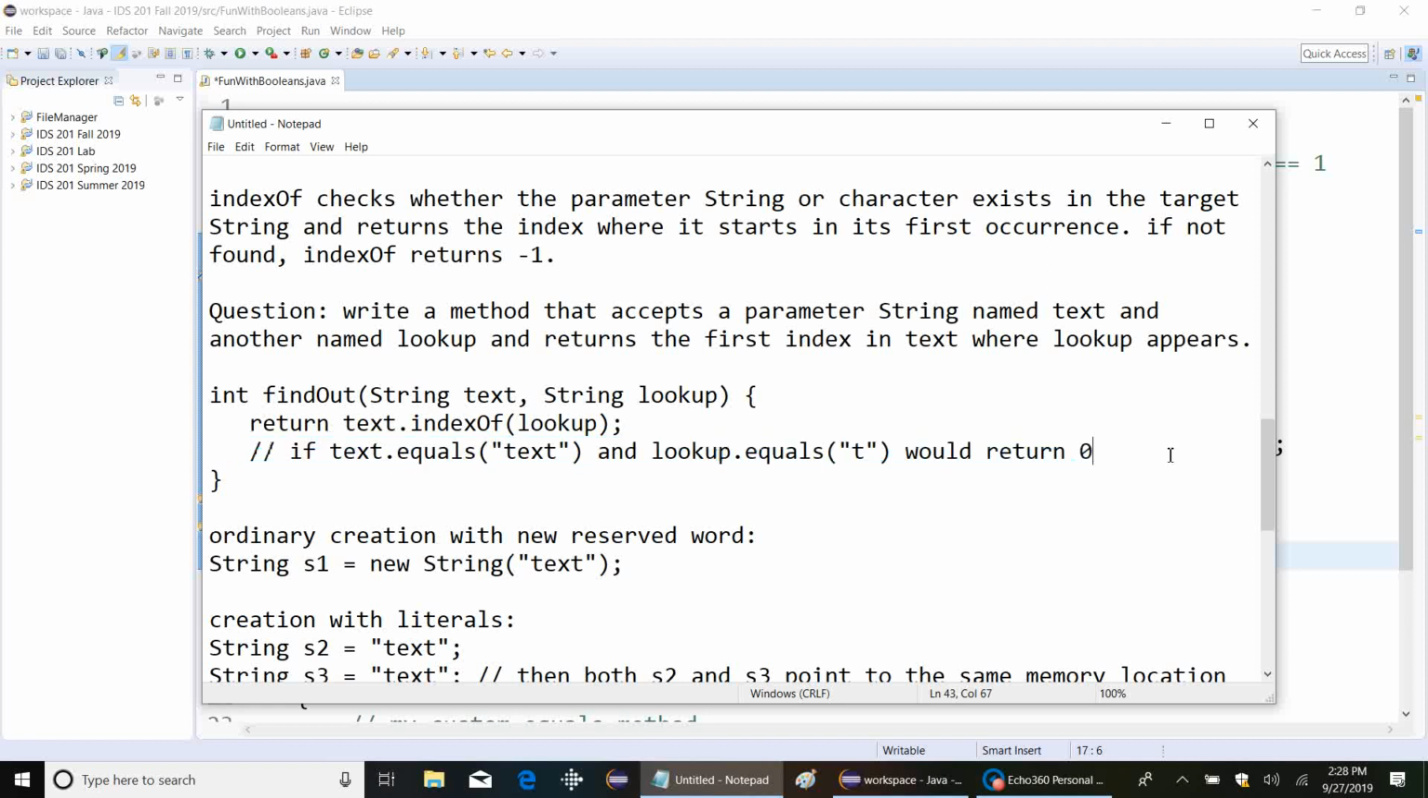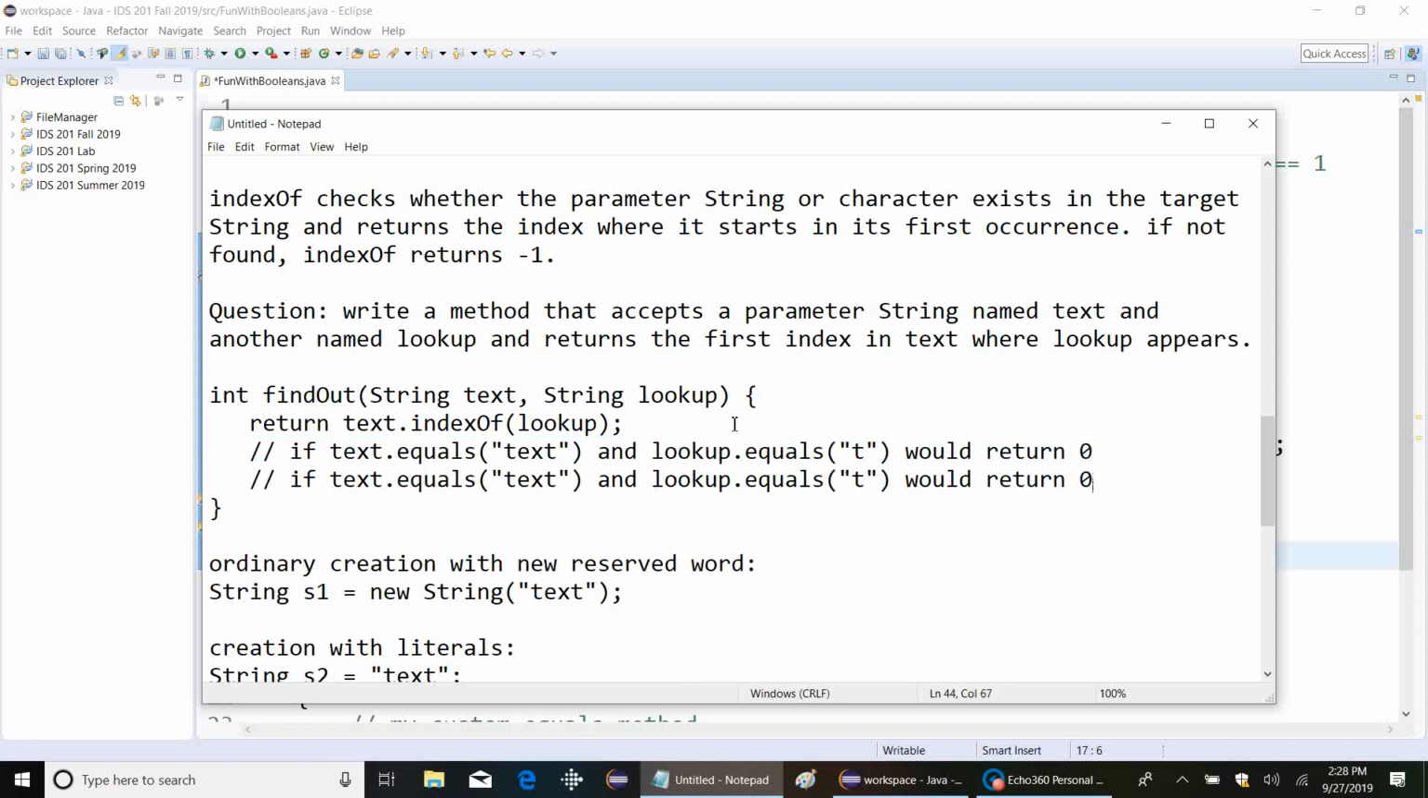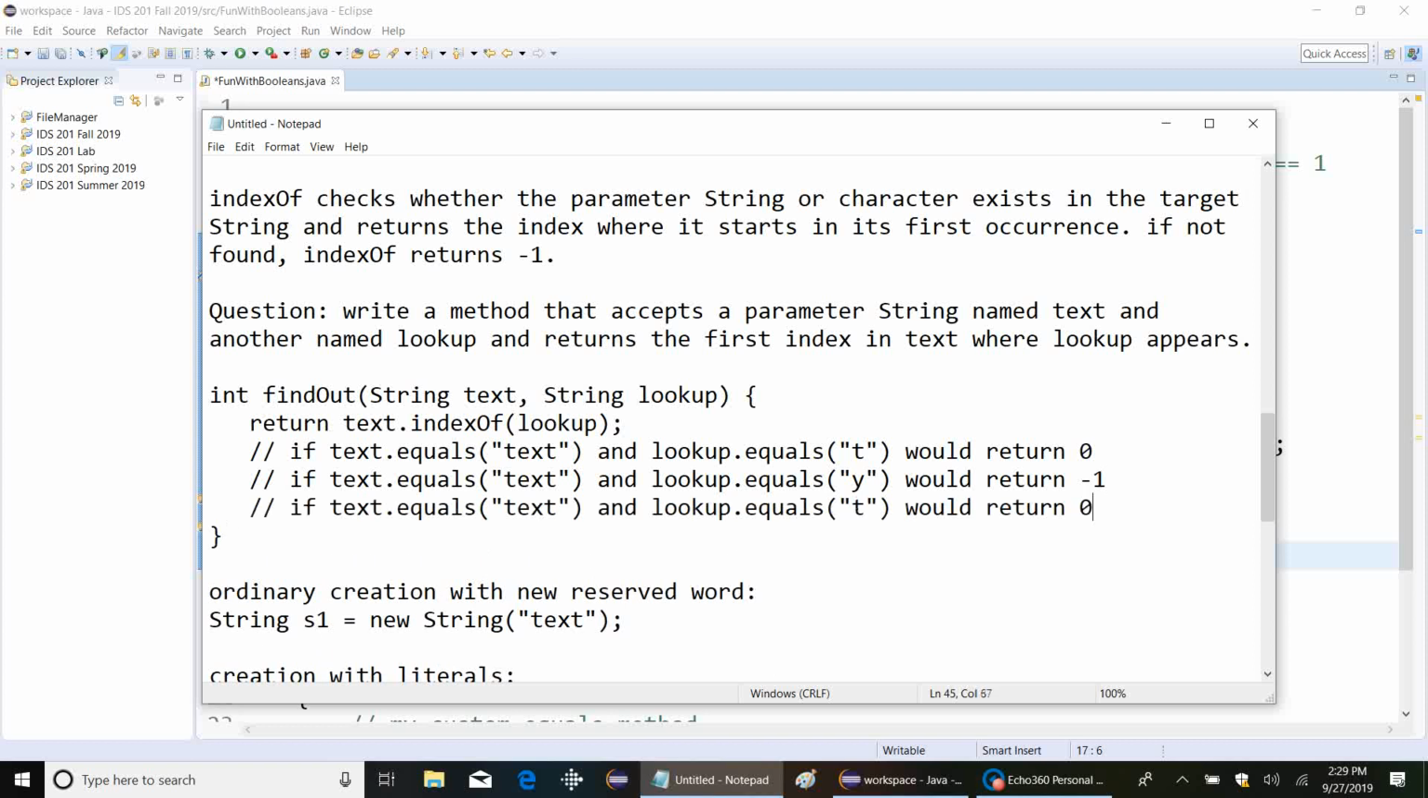On the other hand, if text equals "text" and lookup equals "y", it would return -1. Likewise, if text equals "text" and lookup equals "xt", it would return 2. Remember, methods work generically like that. I can call this method from anywhere and send along any two strings as arguments. So what this method returns depends entirely on what text and lookup are.